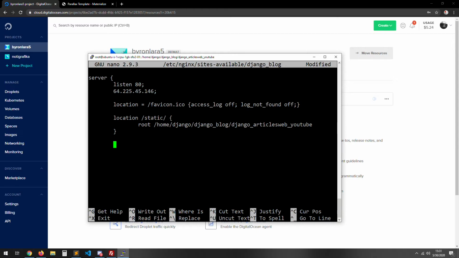Now another location. This will be for the website. Just include proxy_params, semicolon, and then proxy_pass http.